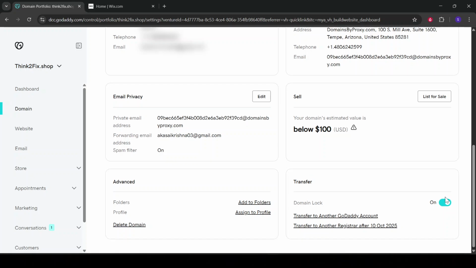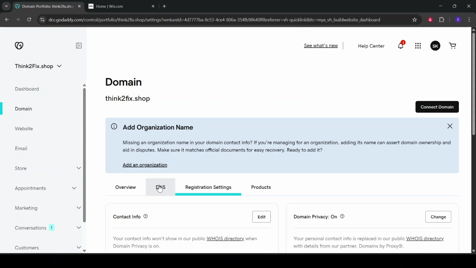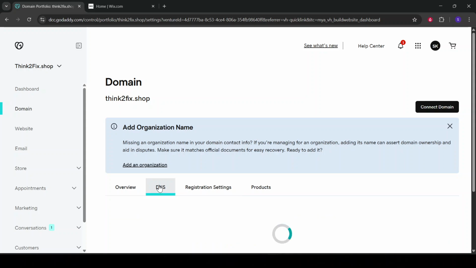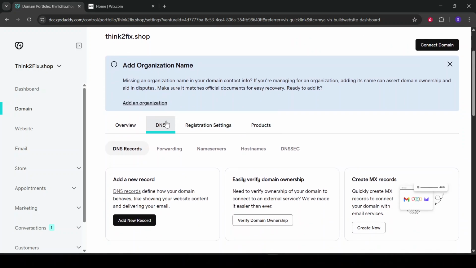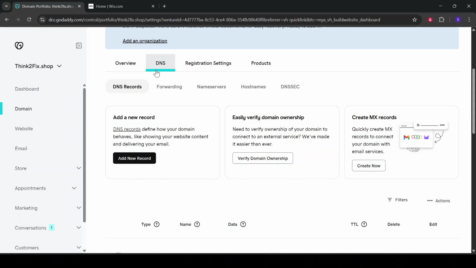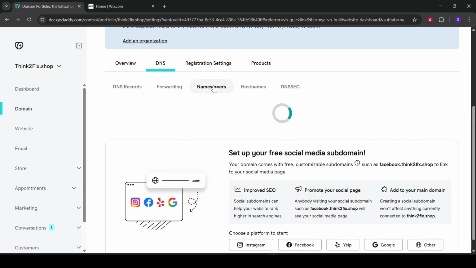Now, it's time to change your name servers so this domain points to your Wix website. Look for the DNS settings or Manage DNS option in the Godaddy dashboard. Once you're there, look for the section labeled Name Servers. Here, you'll want to select the option to Enter My Own Name Servers.